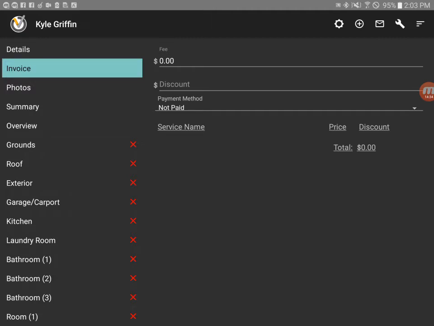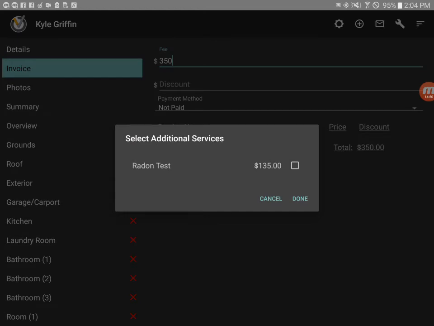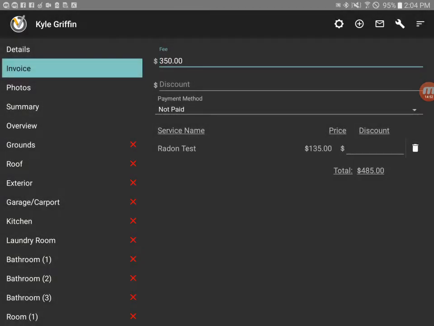Invoice, on the left-hand side, it always starts with a fee of 0. So we will add our fee of $350. At the top right, you'll see the plus button, and I'm going to push the plus button, add service, and radon. Radon is the only service that I had turned on. Automatically completes our total of $485 for this inspection report. If you are giving a discount, it'll automatically reduce that fee as well.